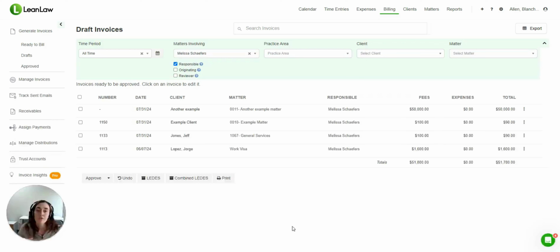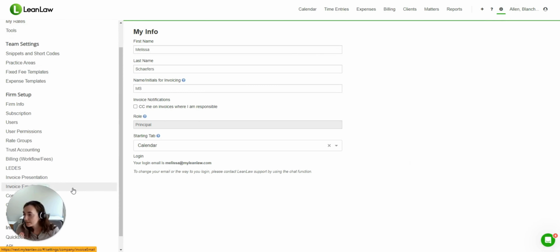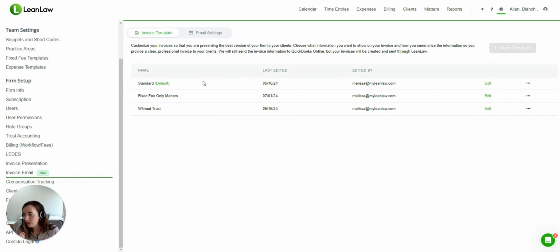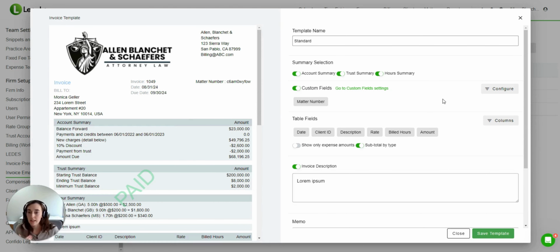So let's dive in. The first piece of functionality that I'm excited to tell you about today is the invoice description. So this is an open text field that you can enable on any of your templates in the invoice email template settings. I've got it toggled on here, and I can enter something to use as a placeholder, but I'll be able to edit this in draft.